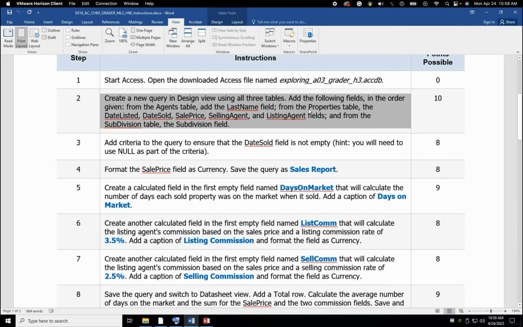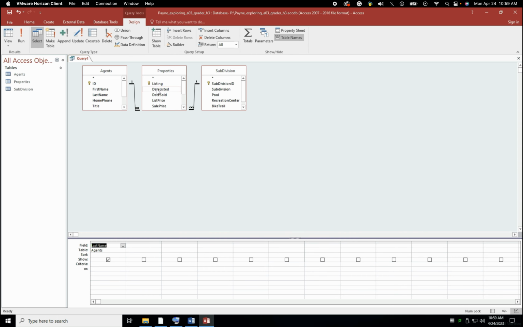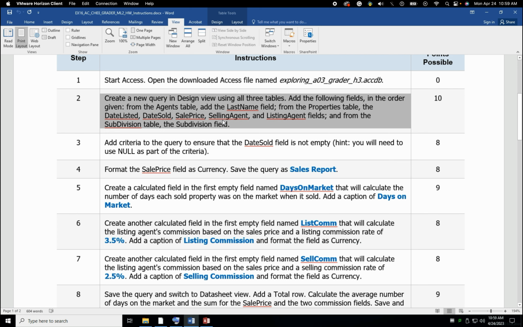Now we're going to do from the properties table, date listed, date sold, sale price, selling agent, and listing agent. So that's a lot. Maybe y'all can remember that, but I'm old, so maybe not. So date listed, date sold. We'll go ahead and do those first. So I'll do date listed, date sold, and then we want sale price, and then the selling and listing agents.